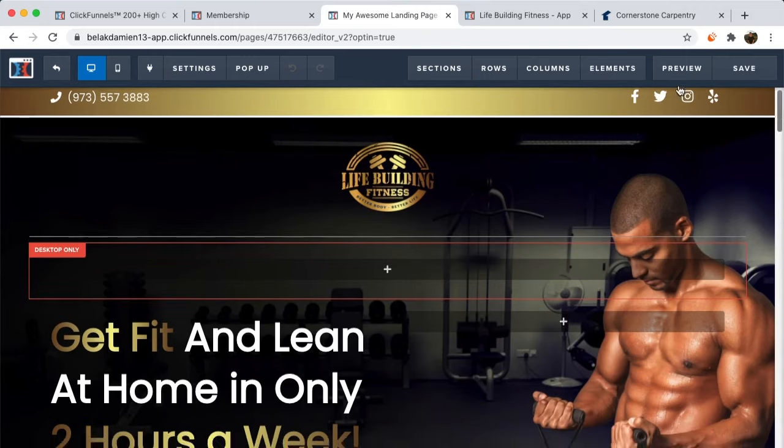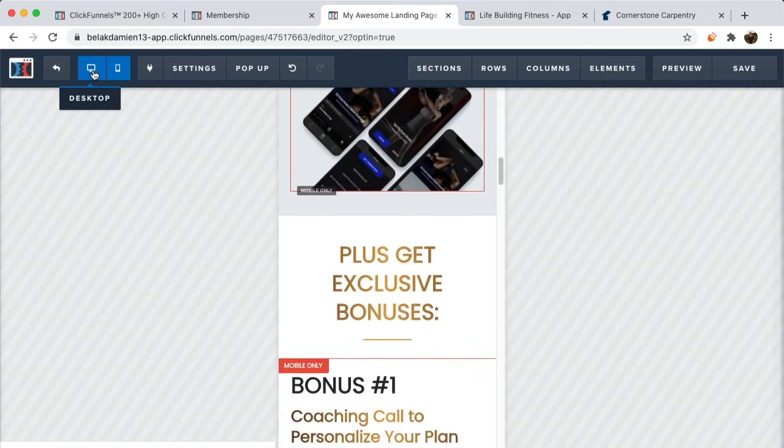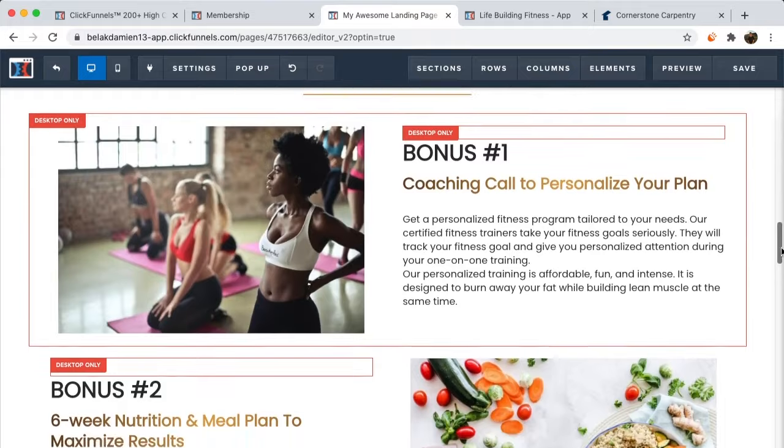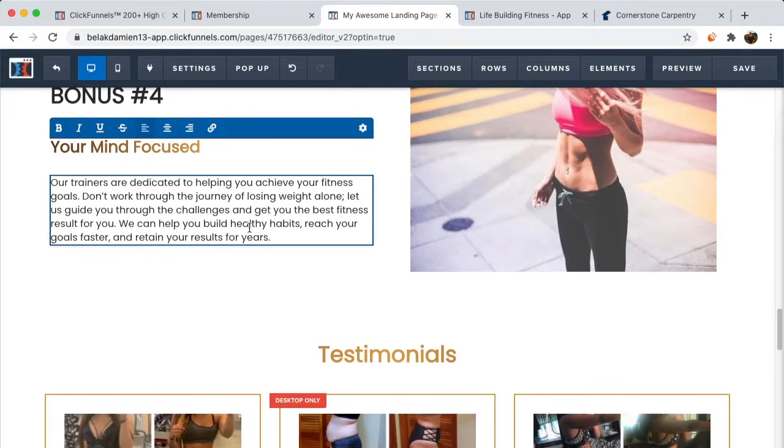and it even does the mobile version for me and the desktop version, so you don't have to do anything at all. Just simply pick a page you like, copy right in, and edit it however you want it. You can change up the buttons, the text, you can do whatever you want guys.